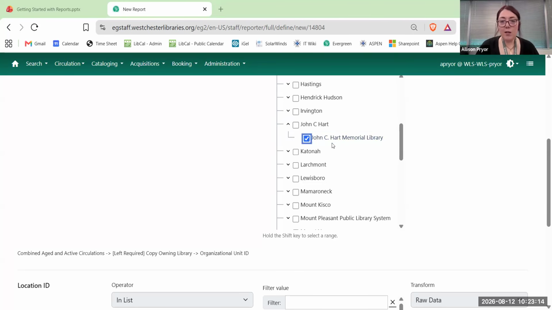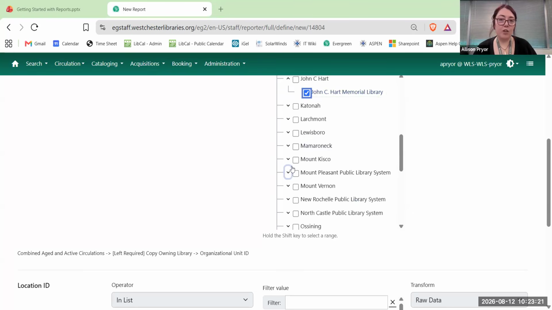Allison, why do they have it set up like this? Wouldn't it make more sense to just have the name right there? Sure, but we have libraries with branches. And so in Evergreen, if your library has multiple locations, it's considered a mini library system. So Mount Pleasant, for example, they have the Mount Pleasant branch and they have the main location. So that's why we have to open up each name so we can specifically select that location.